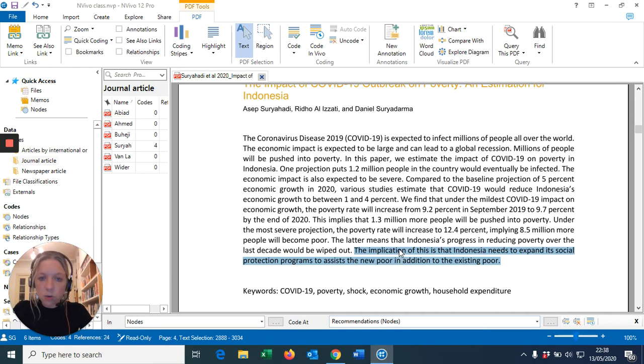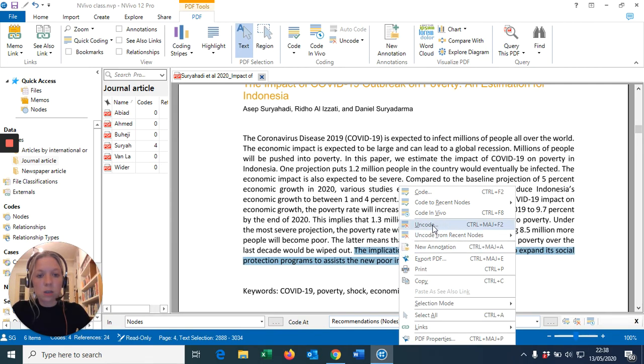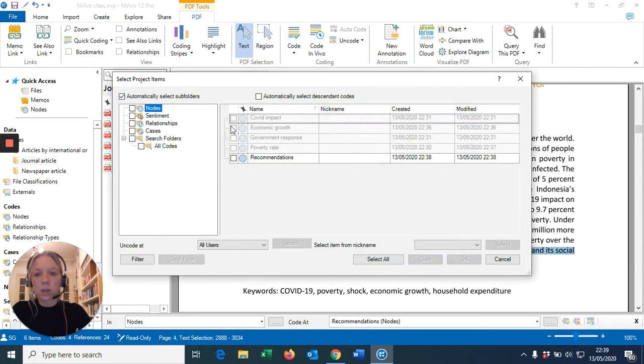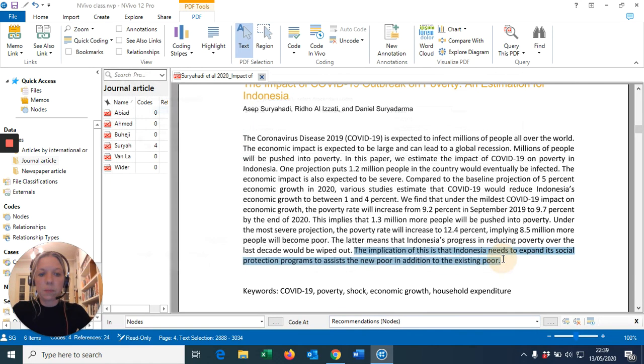If you have made a mistake, you can also uncode, by the way. So it's the same process. So the same three ways can be used to do this. So if you right click, you can here uncode. You can uncode from recent nodes, and these are the recently coded nodes. So you just click on it and then you uncode, or you can go to uncode and then tick this box, recommendations, and then click OK when you made a mistake.